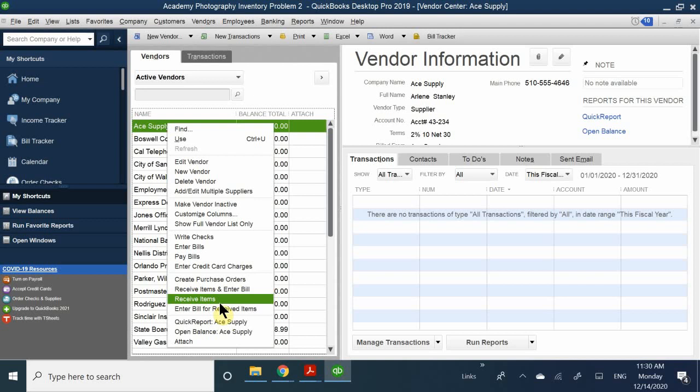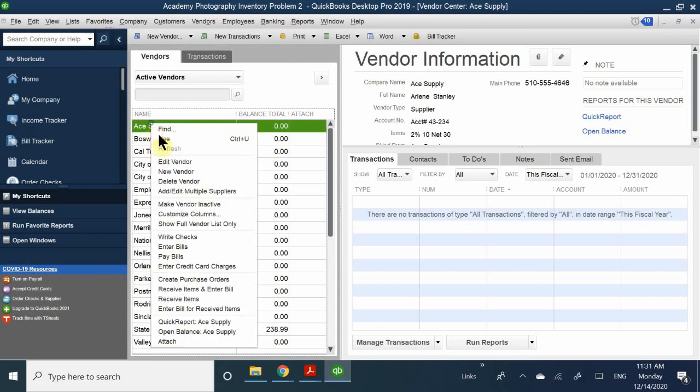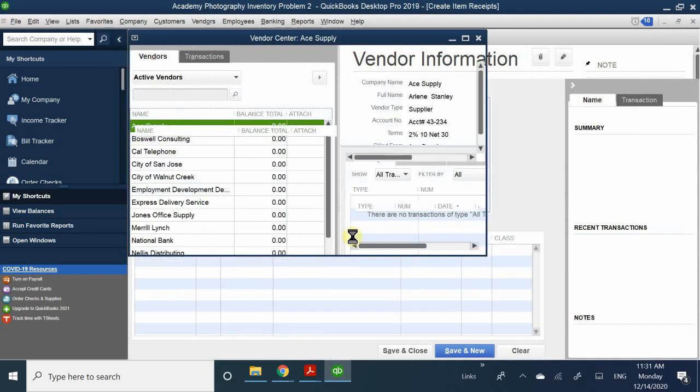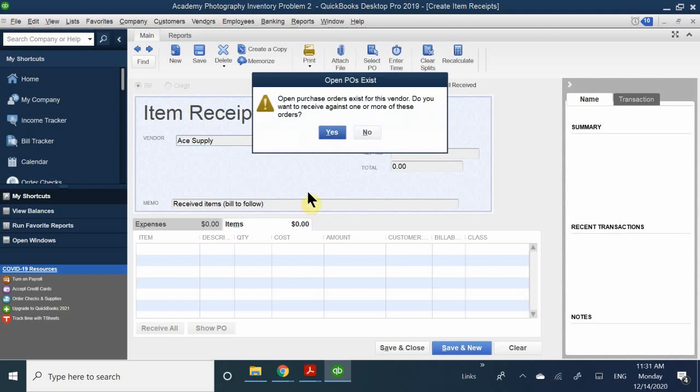Okay, so that's pretty much all of the ways. So I'm going to go ahead. I'm already at a supply, and I'm going to receive items. Okay, no bill. So here's my item receipt for a supply. Once I validate that it is a supply, I'm going to go ahead and click this.